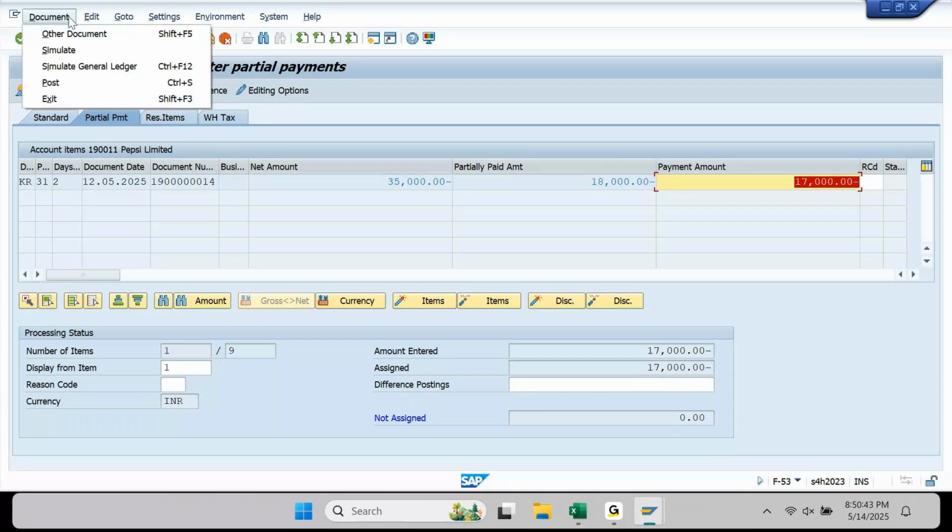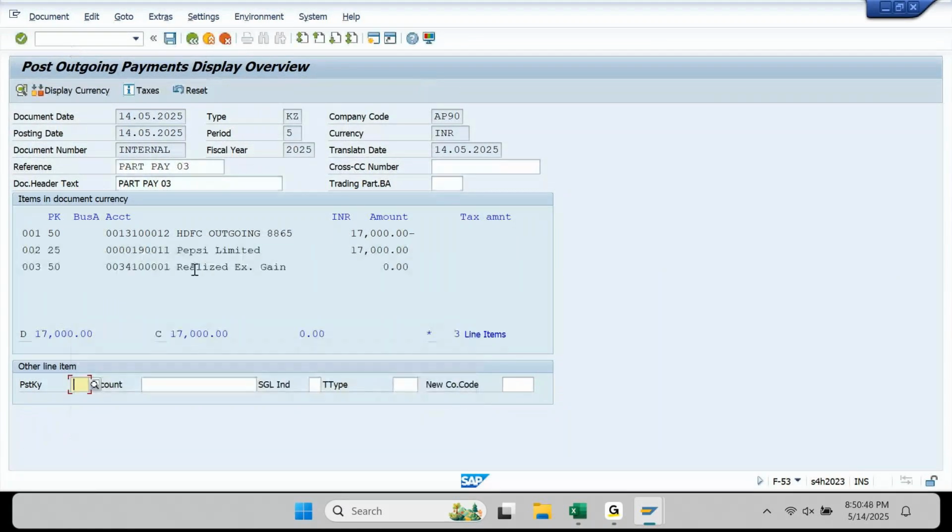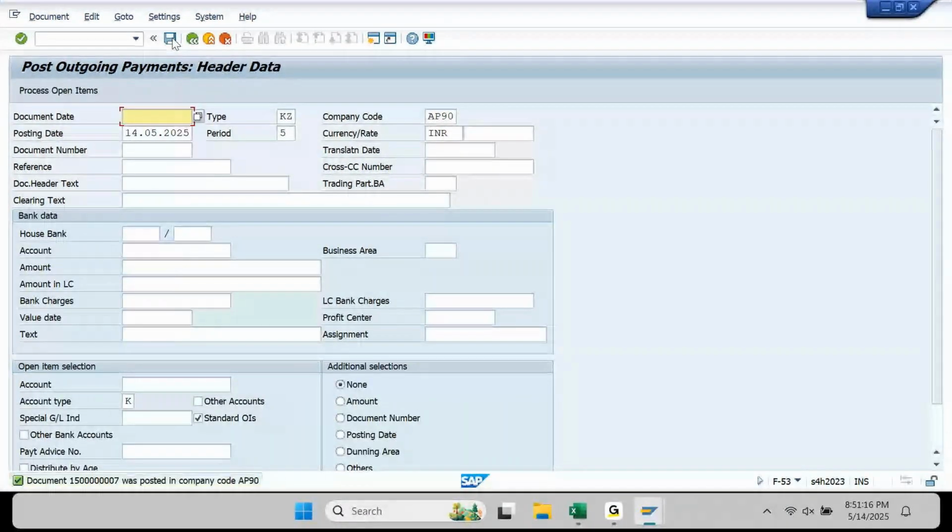I will go to document, simulate. This is okay. Exchange rate differences: if you notice, for the first partial payment and the second partial payment, did I get any exchange rate differences? No, sir. Whenever there are exchange rate differences, the system will do it only at the time of the final payment. Click on post it. Now according to me, does the invoice have any outstanding, or is it fully paid?